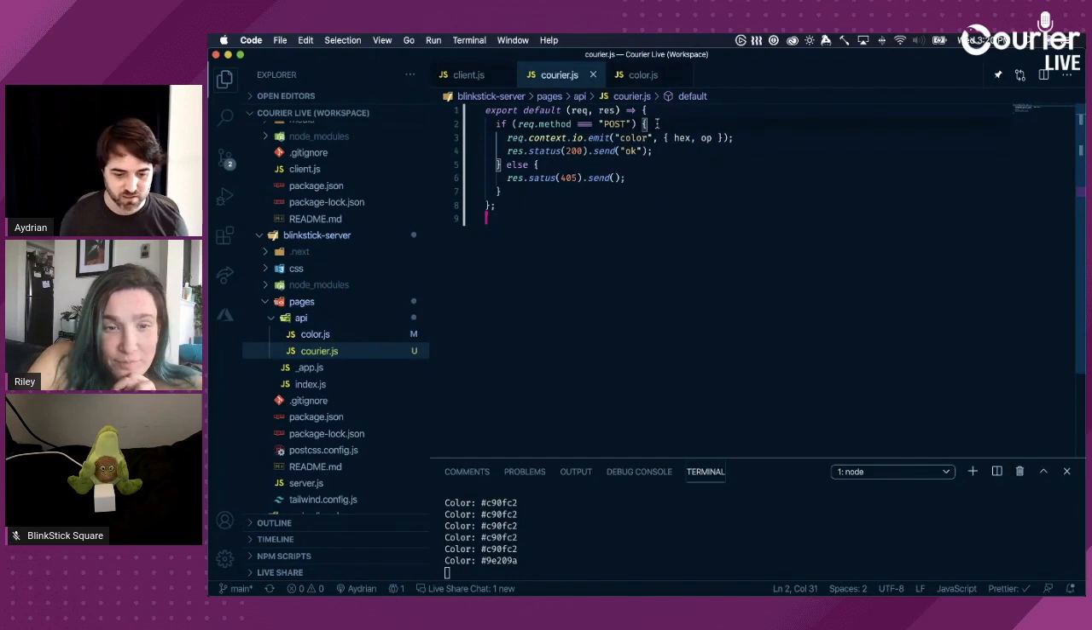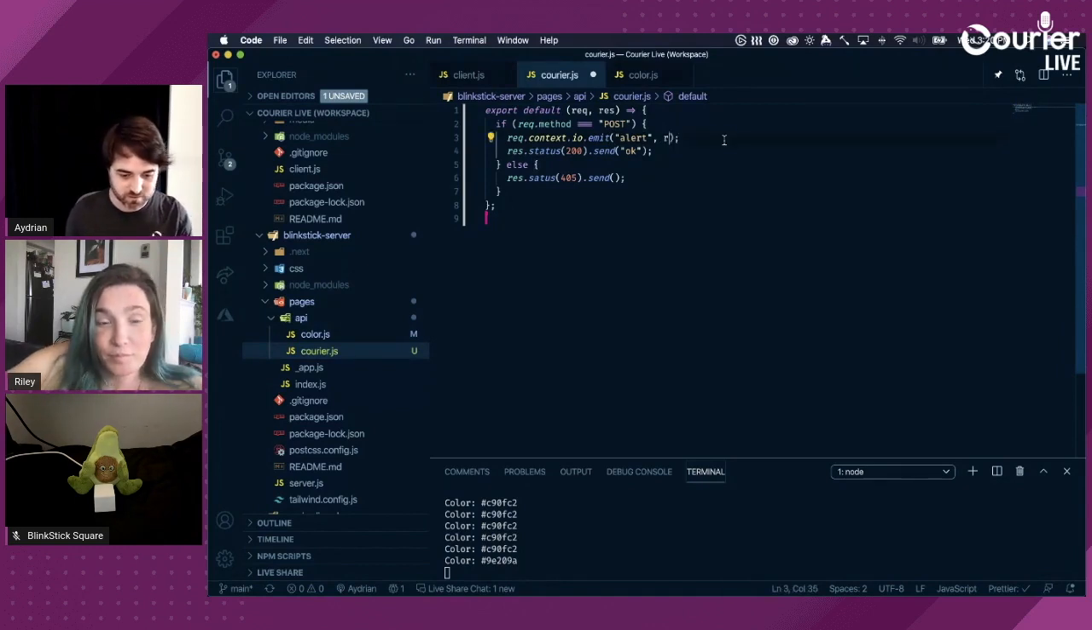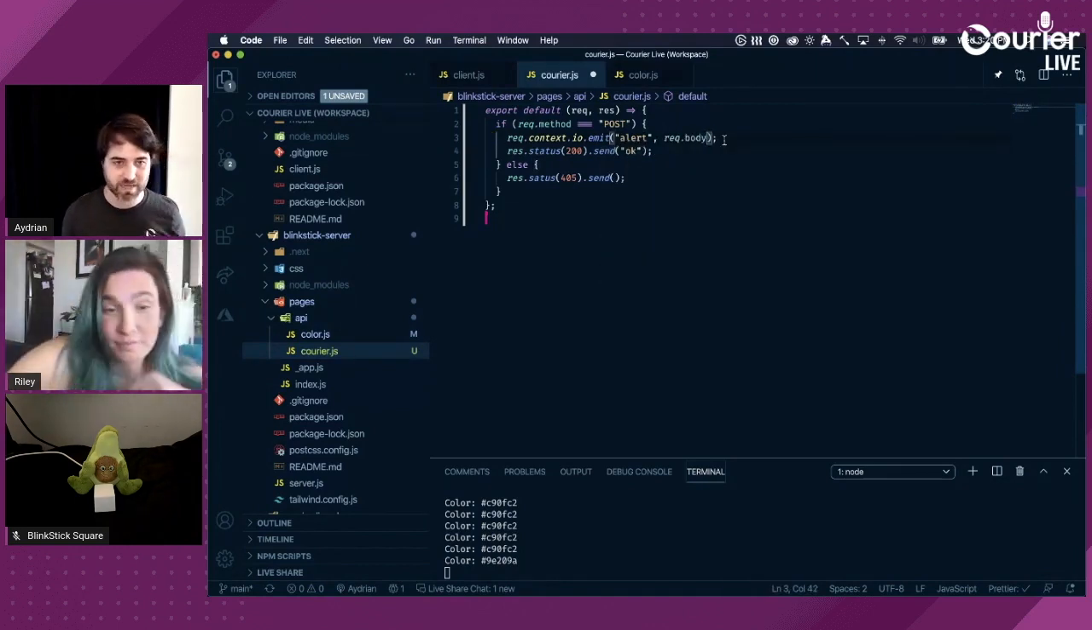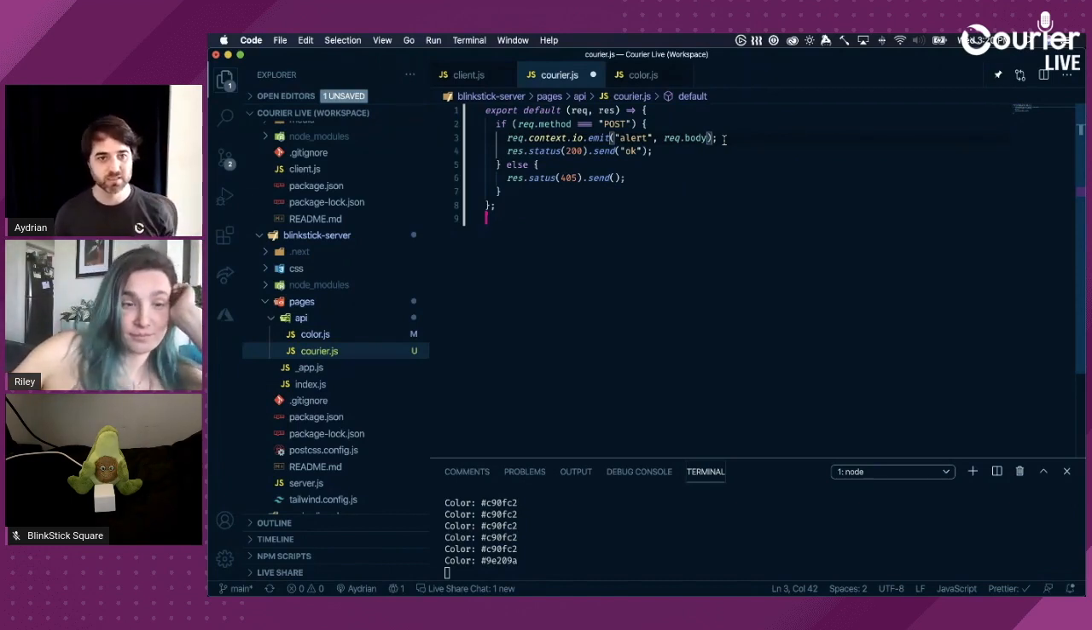Yeah. All right. So for this, we need to emit something, and I think we'll just call it alert for right now. So we're going to use this io instance, and we're going to emit alert. And for right now, give it req.body. So we're just passing everything that's being passed to us onto the client, and we can decide what to do from there. I think this is good for now.